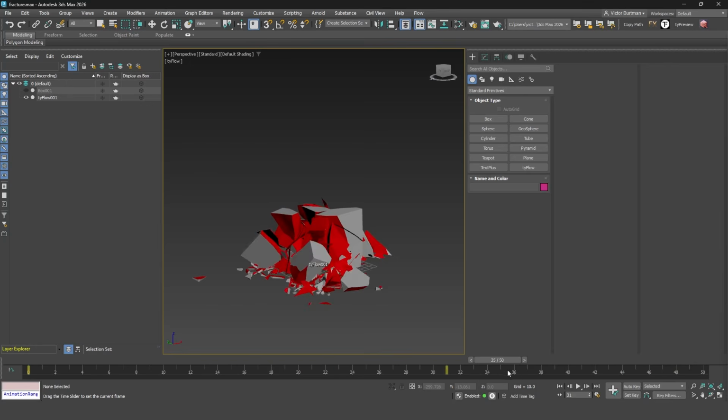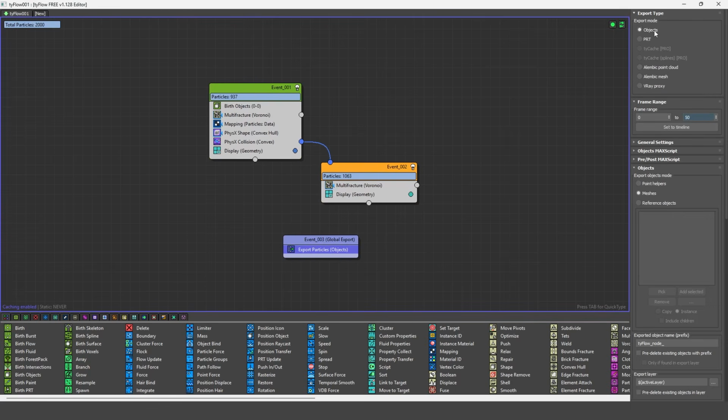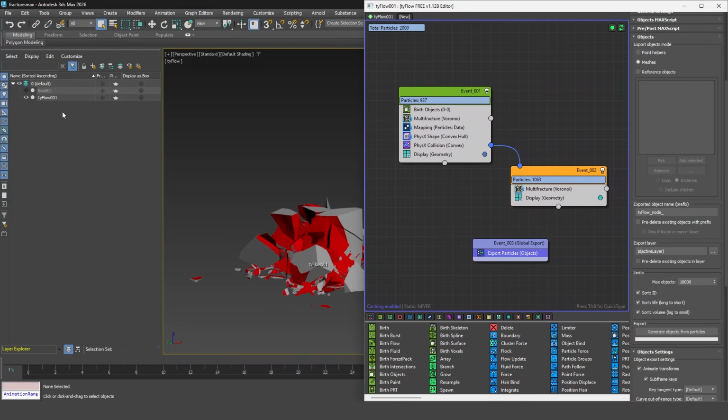An easier way to export particles with multiple shaders is by using USD. Start by adding an export particles operator and set the mode to objects. Personally, I prefer to export everything into a separate layer, just to keep the main scene clean, but that's entirely optional.